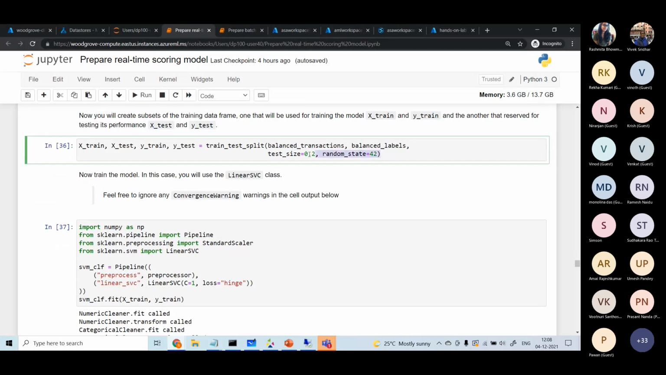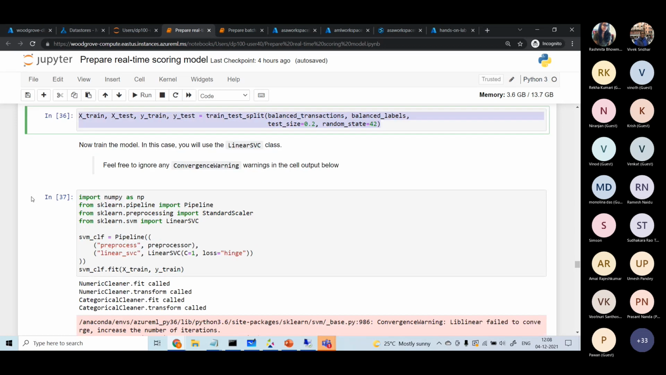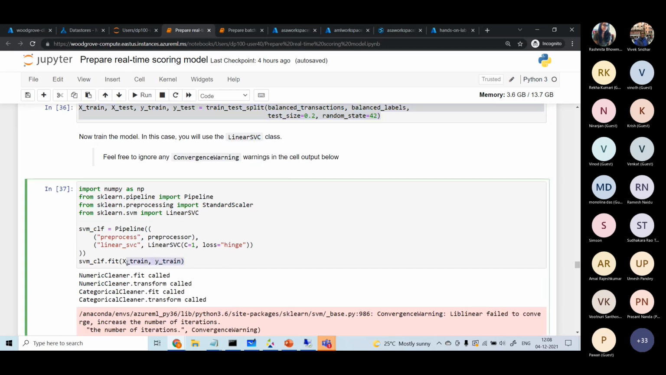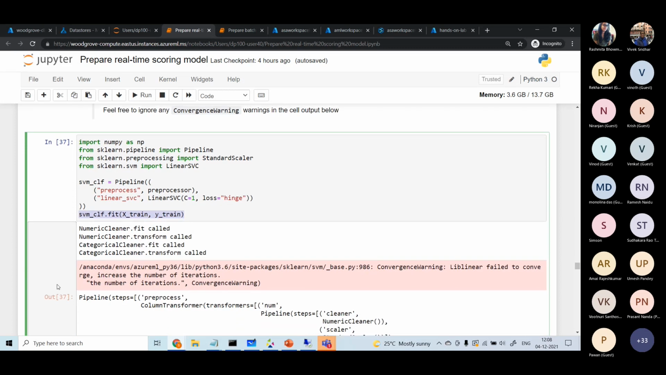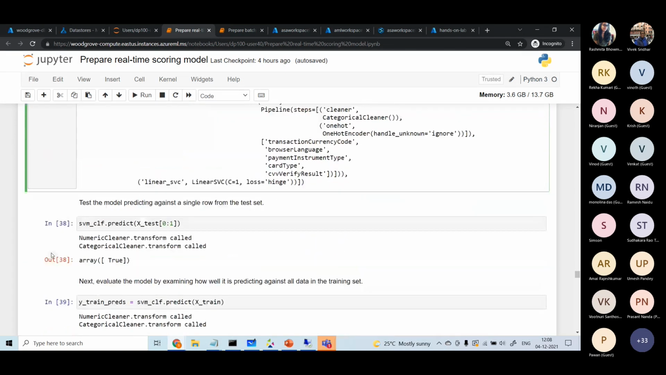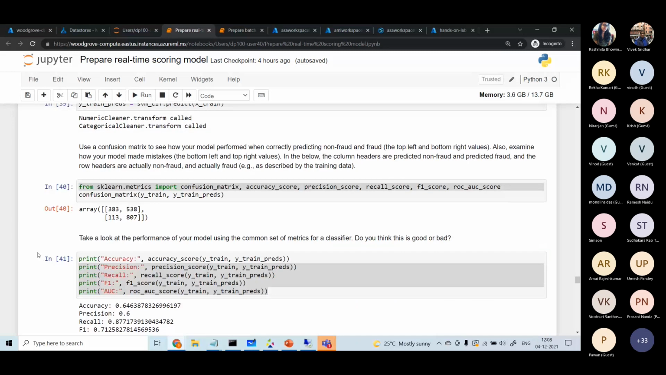And this is a typical data split. We are doing an 80-20 data split, and we are training the machine learning model on this particular line. We are training a model called SVM, which is a classifier. And I just want to show you one thing: once I train this, I will also find a confusion matrix over here.